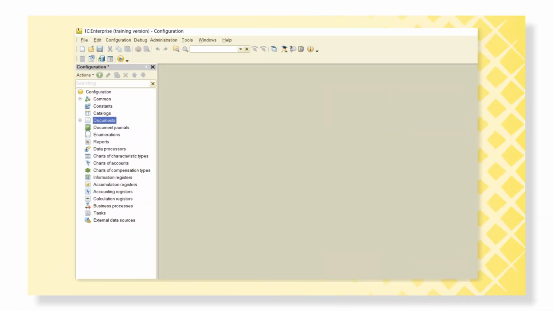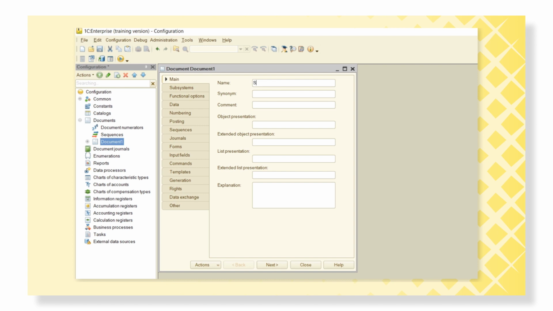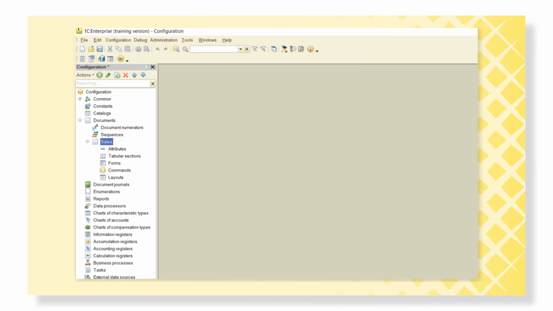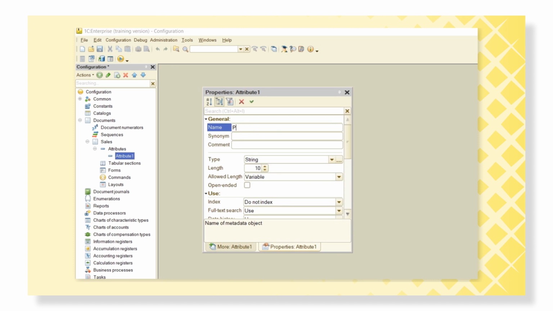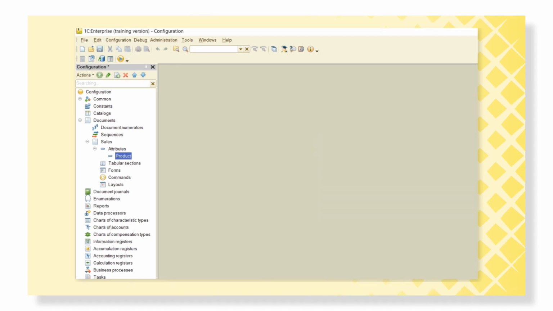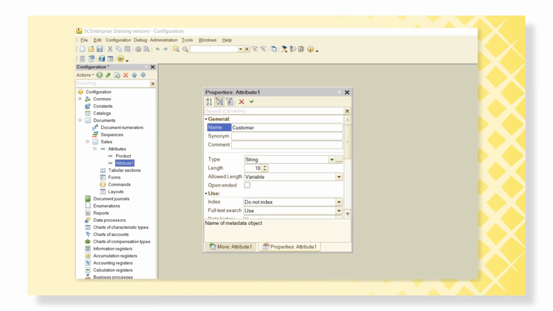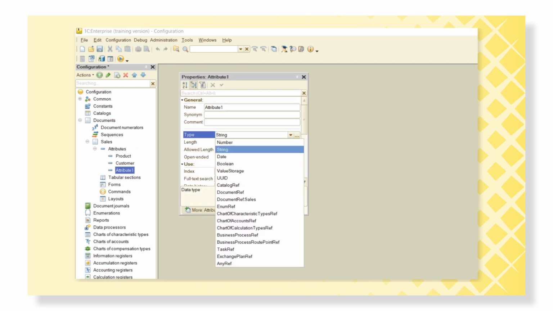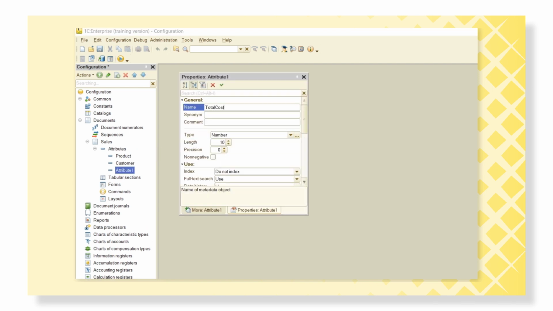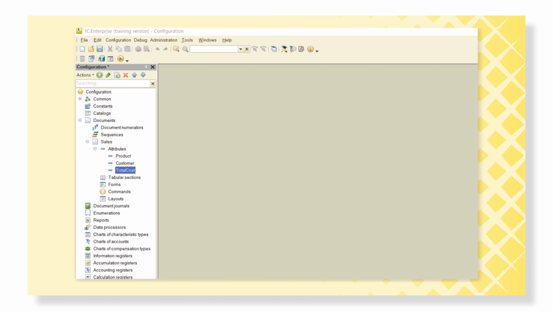We need to choose a metadata class, such as documents, and create its instance. The metadata object documents sales, which will help us register all the sales made by our enterprise. We can add some attributes like product, customer, or total cost. But we still have no real deal.